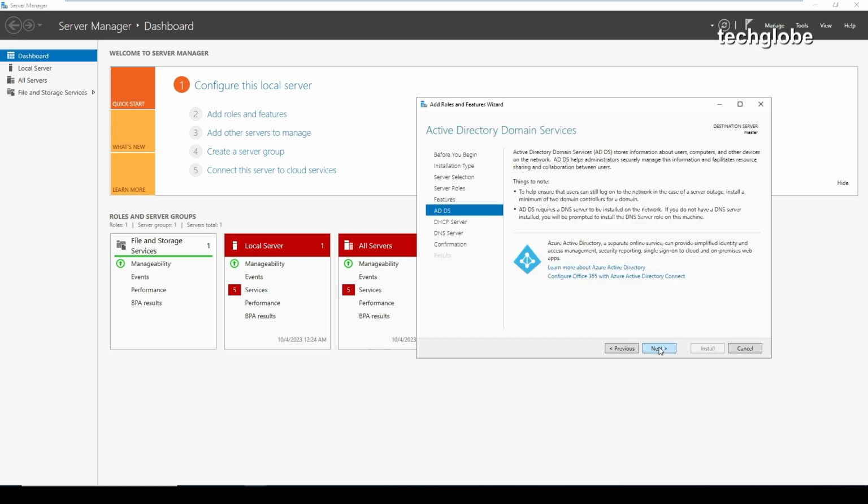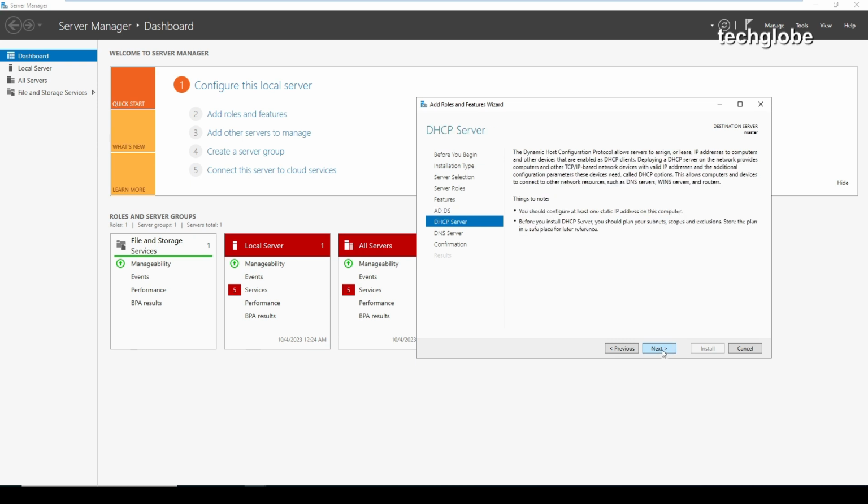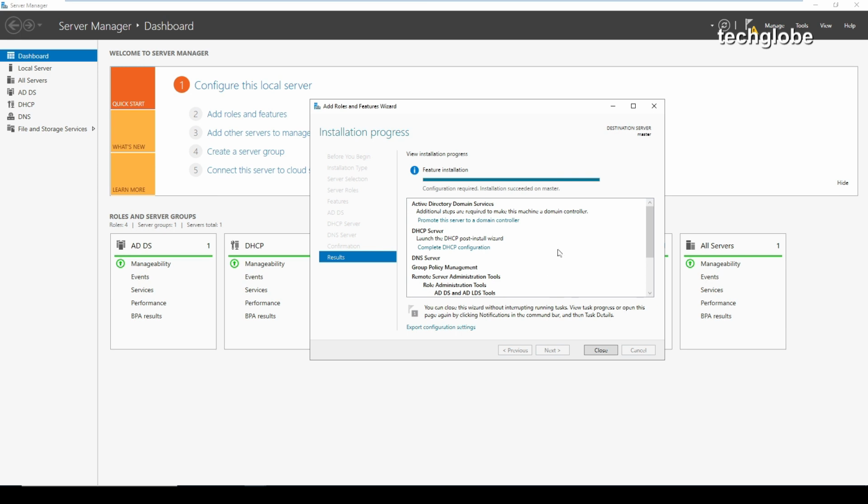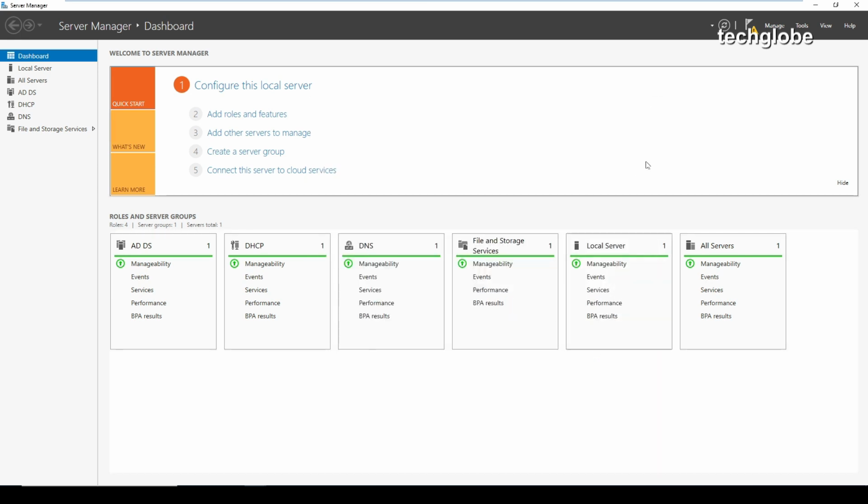Click next and next, and later if you want to add your default gateway you can. In my case I'm going to continue like this and click next, and restart the destination server automatically if required. Okay, then select yes and install. And now the installation has been completed. I'm going to close this. After the installation you will get the notification bar on the top side.